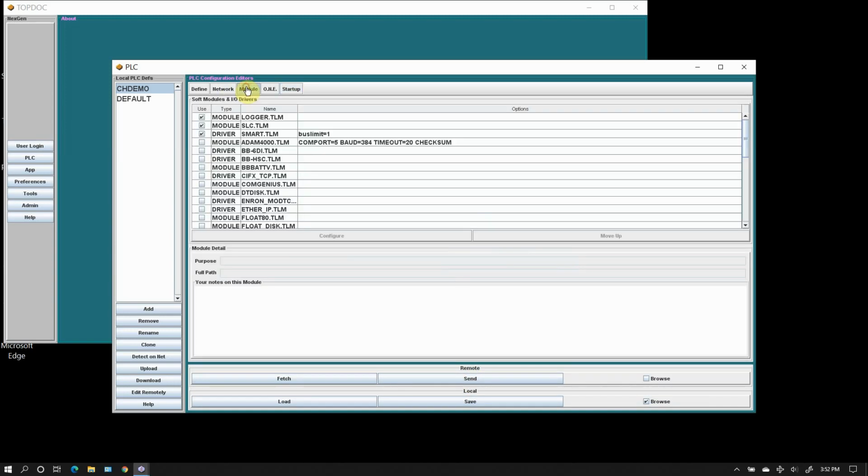The module tab is the last one we haven't looked at. And the module tab is where you define the I/O drivers and custom instructions that you want your SoftPLC to use. And so you'll see in my SoftPLC, I'm using a driver called Smart. And this is for our Tealware I/O. And I have two modules, which are loadable functions. One is for data logging, and another is the SLC 500 instruction set added to the base instruction set. And so I'm using those in my SoftPLC.